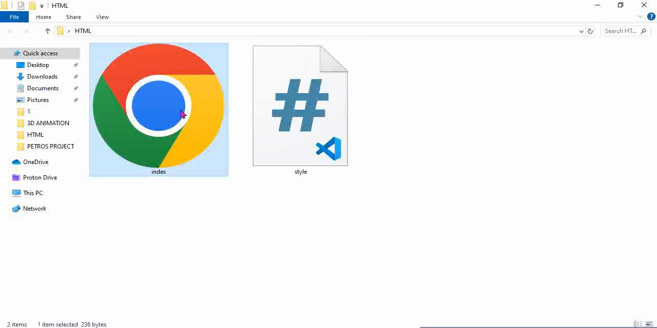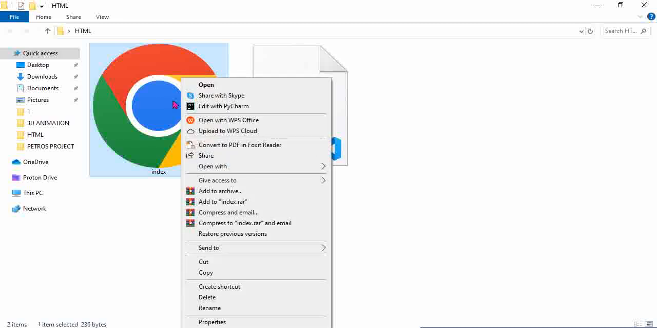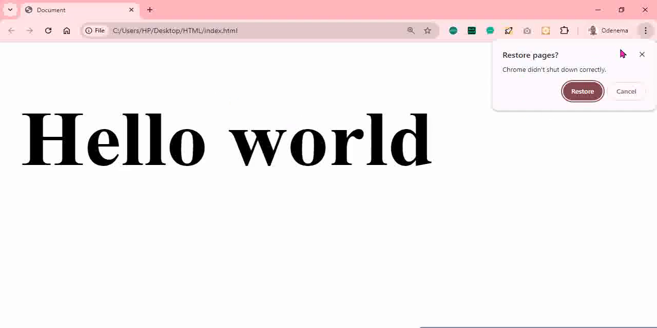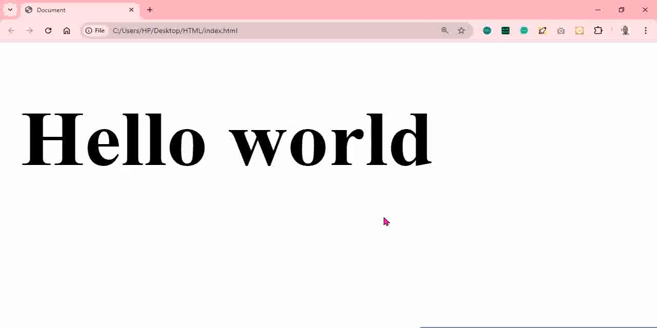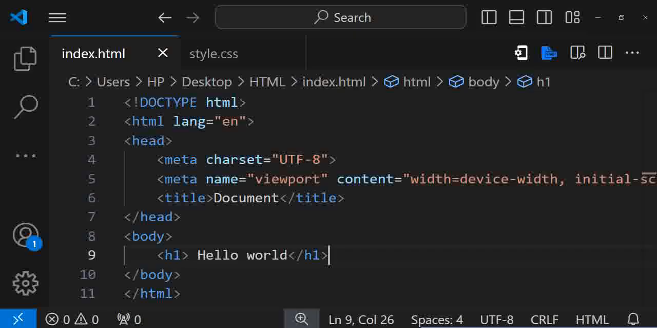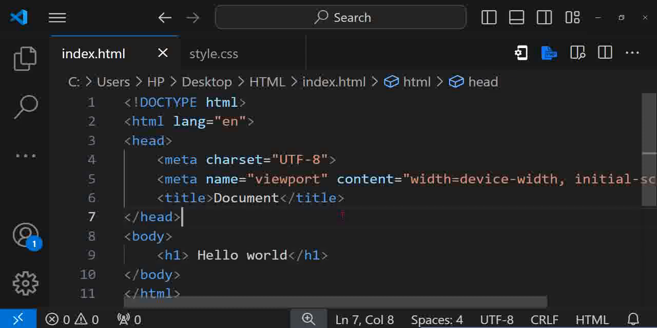Click on your index. This is our HTML file. I want to open it. Right click and open. So this is hello world, right? Now CSS is used for styling. I want to use CSS to style it, to see if we have actually linked. Okay, we have not linked.